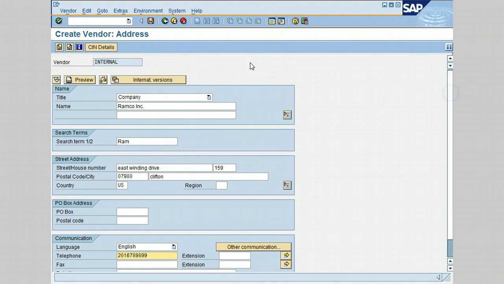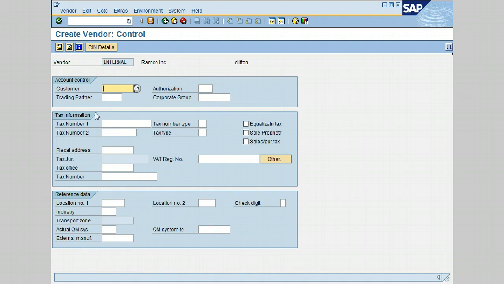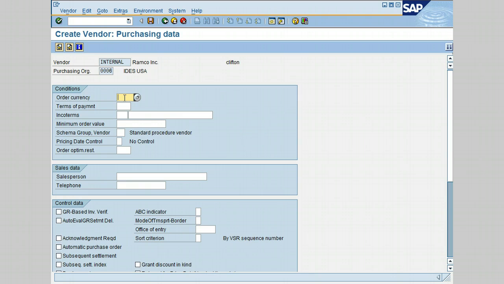Scroll up again. Let's go and click on the next page. And the tax number, let me type 23795. Tax number. Click on the next page. In the order currency, I'm going to use US dollar. Just US dollar from the drop down.